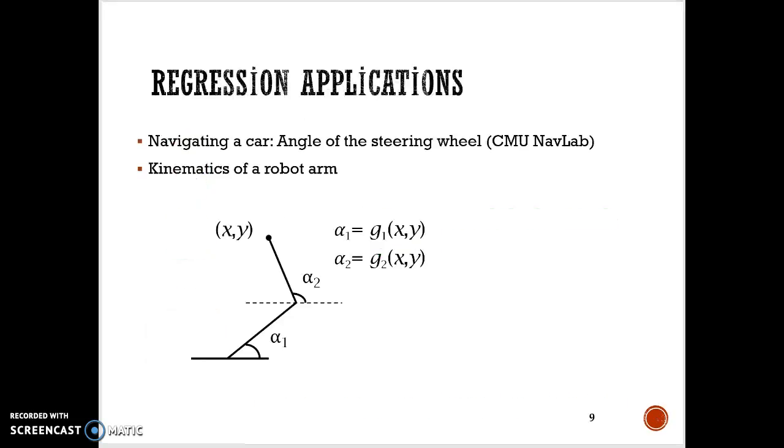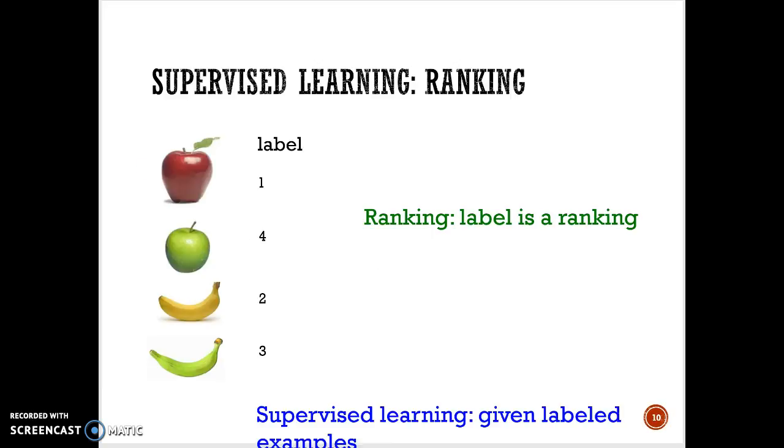So we have the application, basically all the mathematical formula, the application in navigating a car to decide the angle of a steering wheel. Of course, this car is without driver, and also kinematics of a robot arm in a factory. And then we also have ranking for supervised learning, where the label is actually a rank. The application is in your Google search.